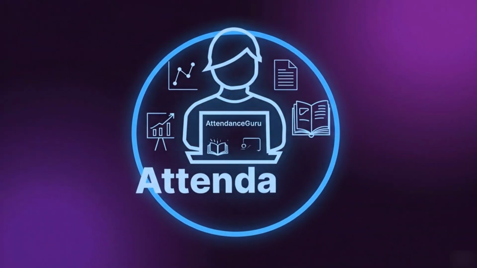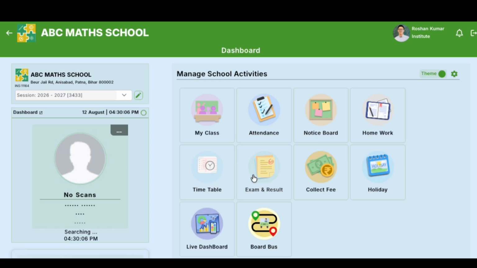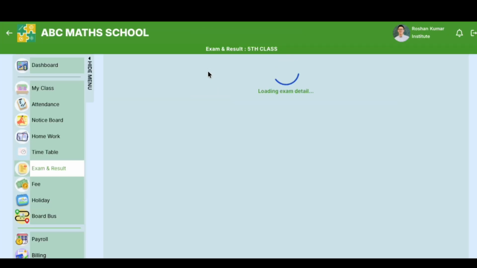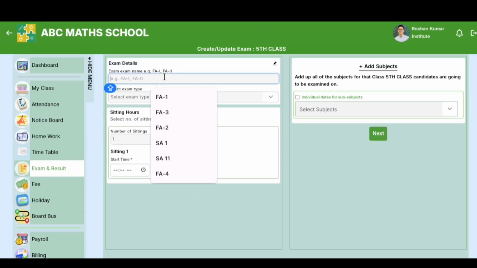Welcome to AttendanceGuru. To create an exam, navigate to your dashboard and click on Exam and Result. Select the class for which you want to create the exam, and then click on Create New. Enter the exam name and type.